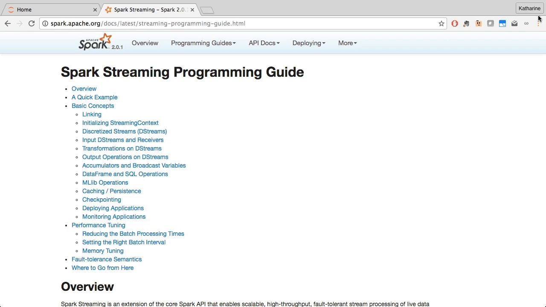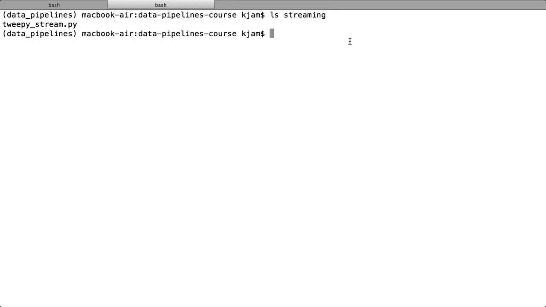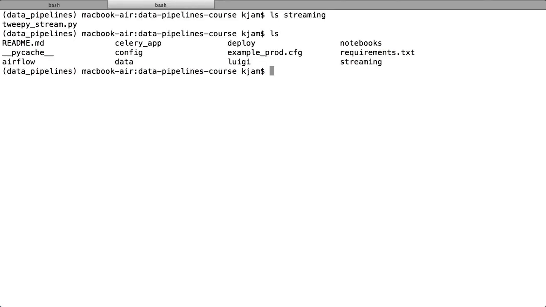The script is going to look for these keys in the configuration file, which should be set up as described in the repository README. An example configuration file is also provided in the repository. So let's get started. I'm going to go to my terminal. I'm in my data pipelines course folder, and I can see that there is a streaming file, tweepy stream. I'm also in my virtual environment, so I should just be able to run python tweepy stream.